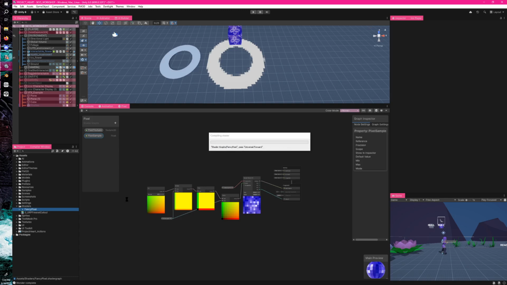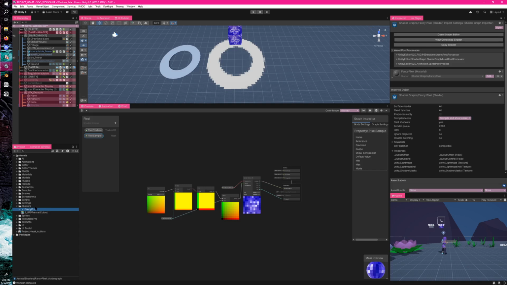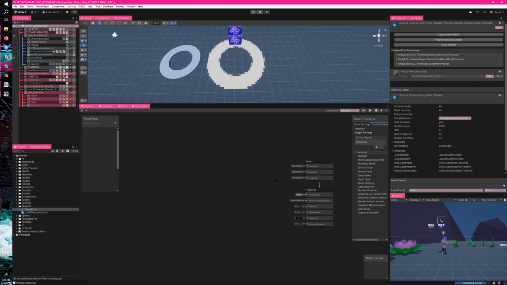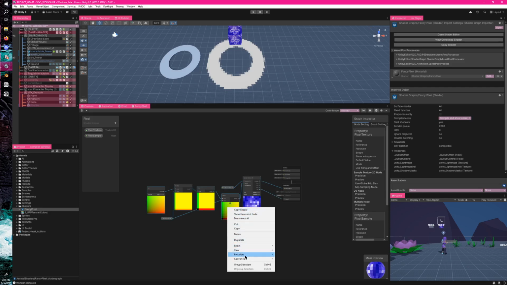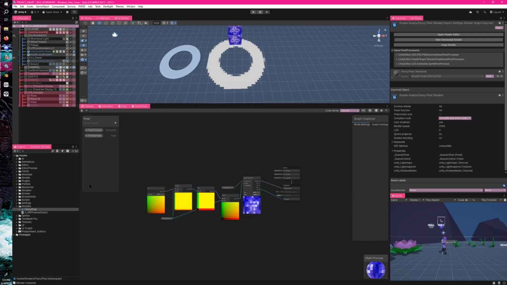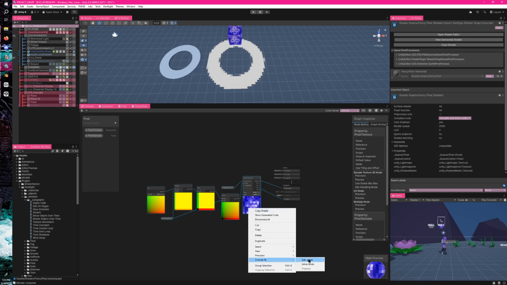So a couple things. You could totally take this pixel graph and copy it and move it over to whatever is new. I'm going to open this up. I could totally do that, but I'm actually going to convert it to a subgraph. Do I already have a subgraph of this? I'm going to check just in case. Shaders, subgraphs. No, I don't. So we're going to create it, convert it to a subgraph.